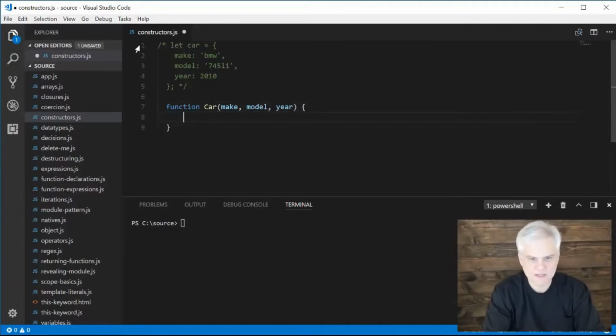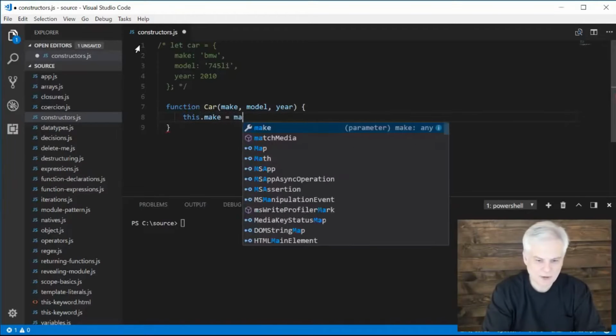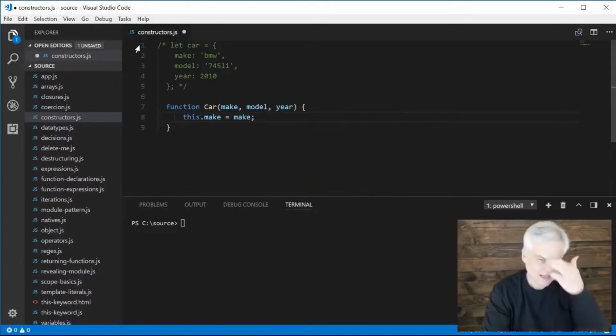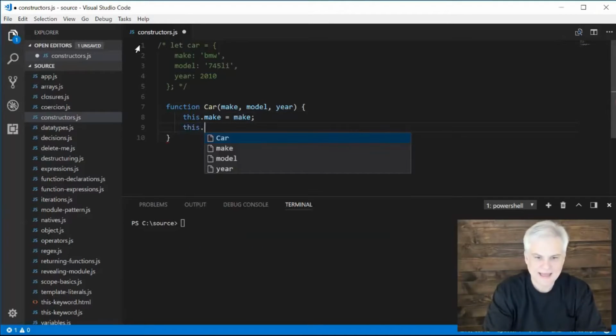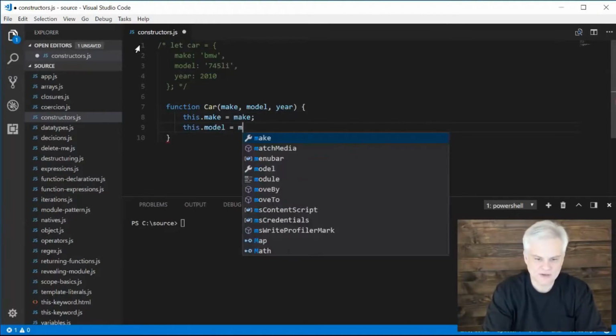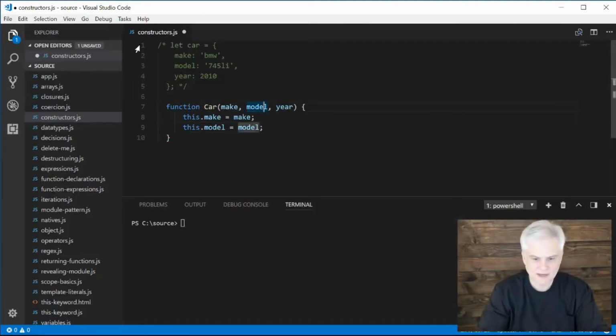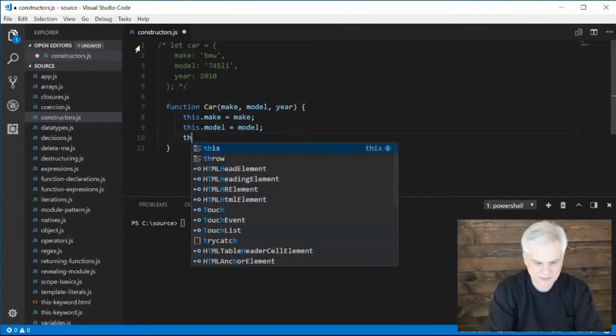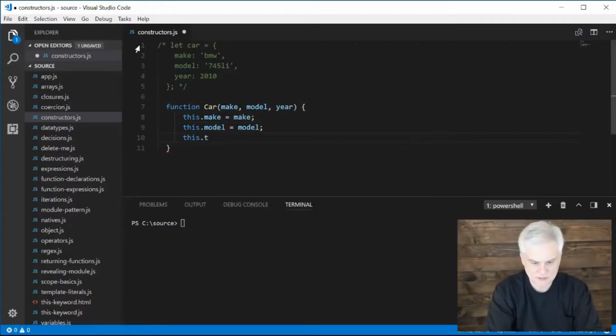And then we're simply going to say, hey, the object that gets returned, set its make property to the make input parameter that was passed in as the first input parameter. And you're going to add a model property to that object, and you're going to set it equal to the model parameter that was passed in. And then you probably guessed what this next line of code will do. Same thing with year, right?